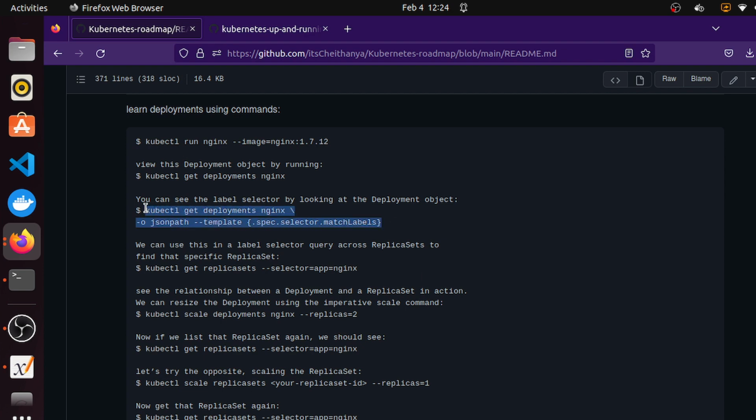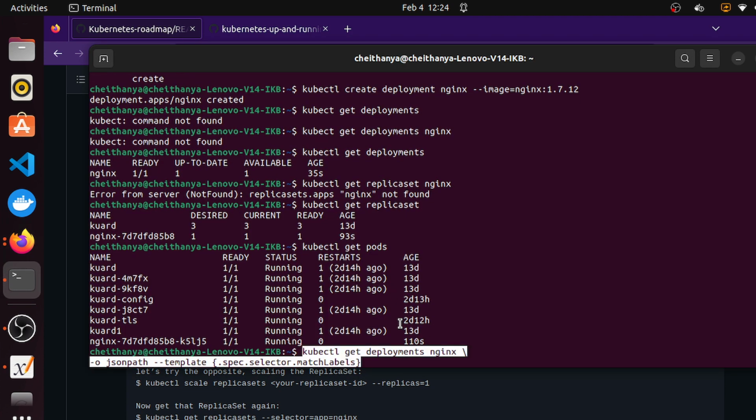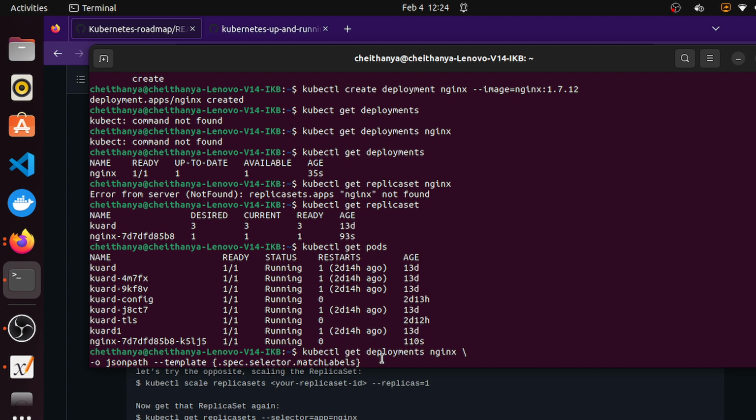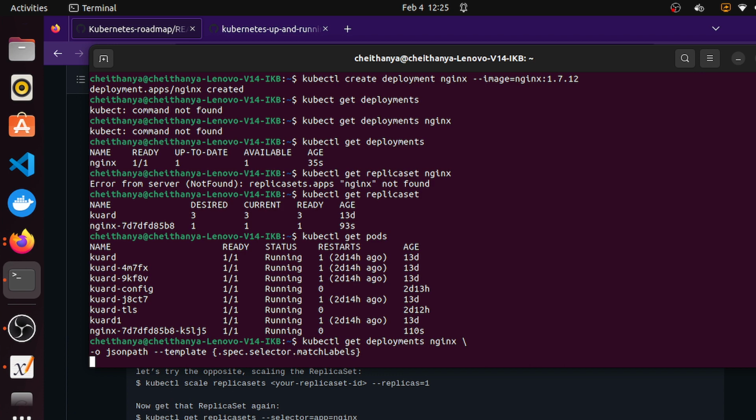To see the labels in the deployment object, I'll use this command, that is kubectl get deployments, the name of my deployment nginx, outputting in JSONPath and giving it the template of spec.selector. That is, inside my spec there's a selector key and then the matchLabels keyword, and this gives me the labels, that is app: nginx.